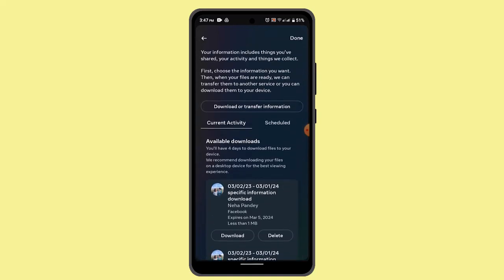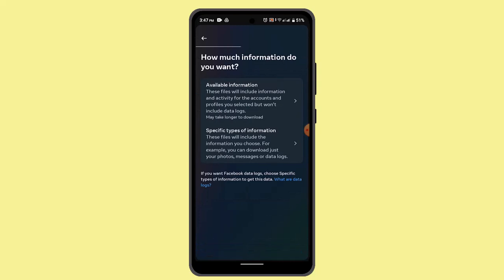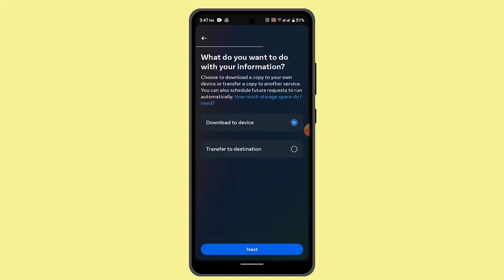As you've done that, it's going to take you to the other field where you need to select download or transfer. Now make sure to unmark all of those accounts that you actually don't need and tap the next button. Now you need to select whether you want the available information or that, and make sure to select the device where you actually want the information to be and tap the next button.